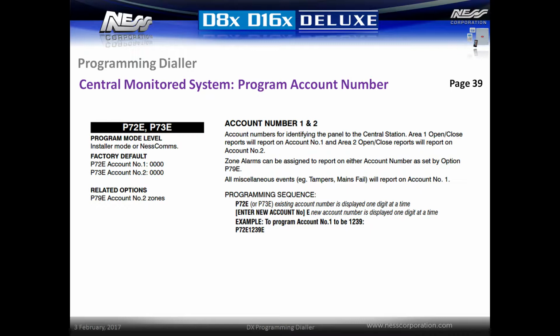P72E is used to store the client account code to report to. This is used for area number 1 reporting. For area number 2 reporting, program in a client account code into P73E.